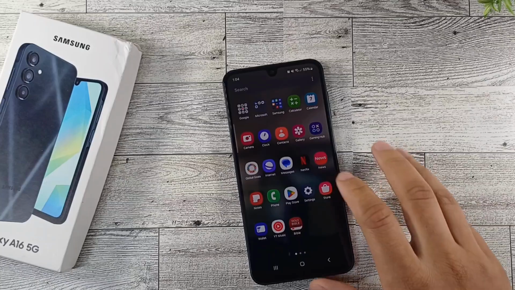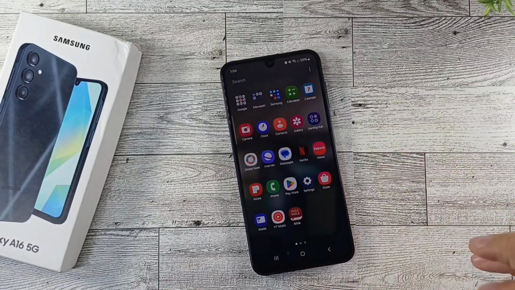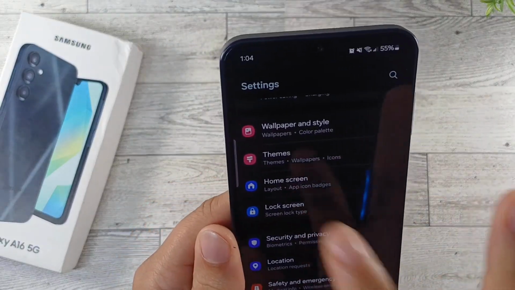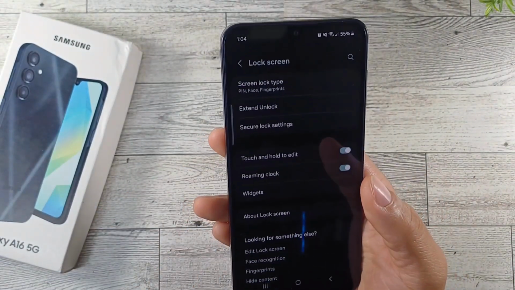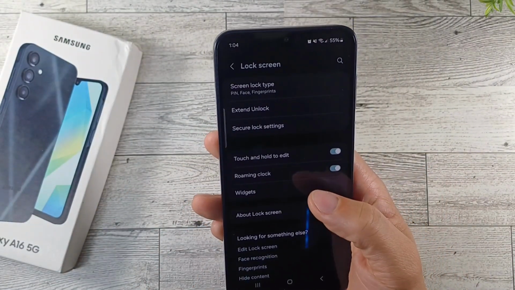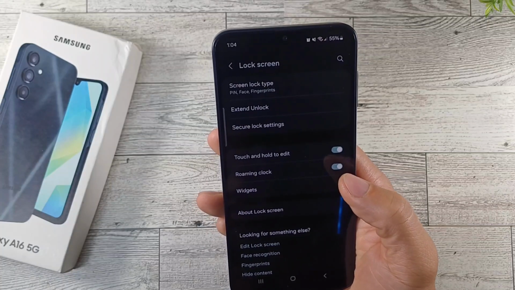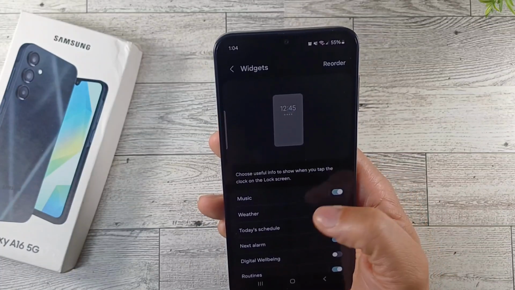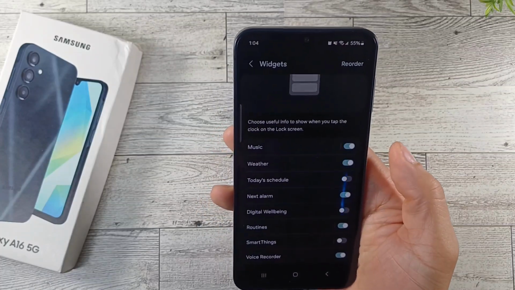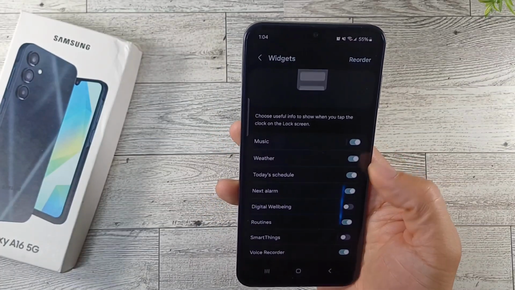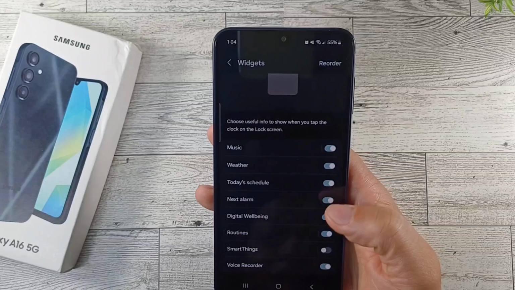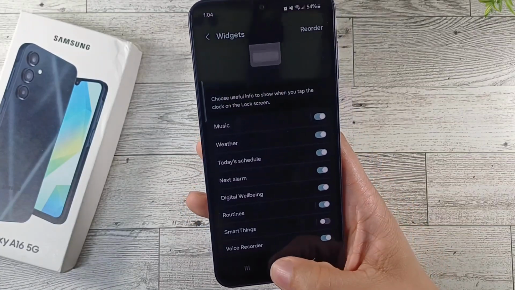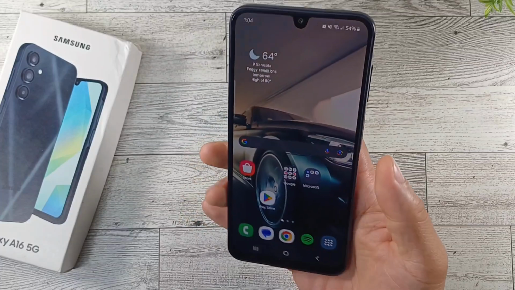Now, another thing I recommend doing is going to settings right here, and we're going to be able to customize the lock screen. When you click lock screen, and then right here you're going to see widgets. So what you want to do is click on lock screen widgets, and so this is where we have the ability to add the weather now to the lock screen, also today's schedule, digital well-being, routines, smarter things, and voice recorder. So all of that is going to be on your lock screen.